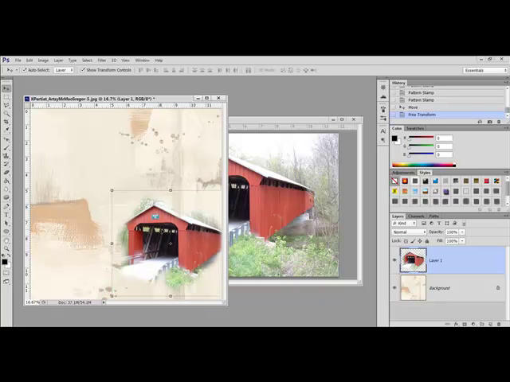Now blend the painted image into the background by reducing the opacity of the layer. You'll find the opacity slider at the top right corner of the Layers panel. Dragging the slider to the left reduces the opacity.